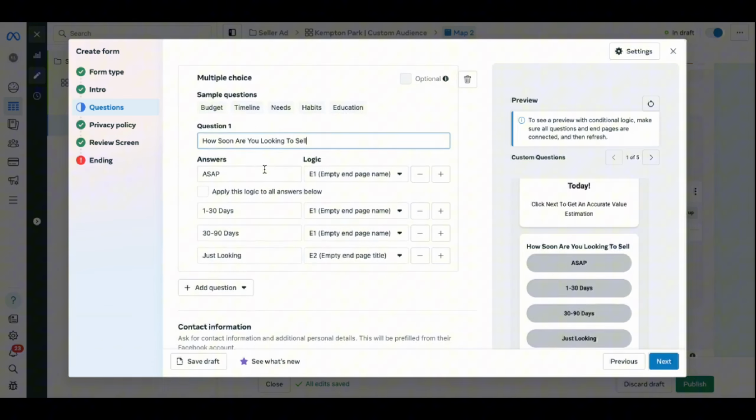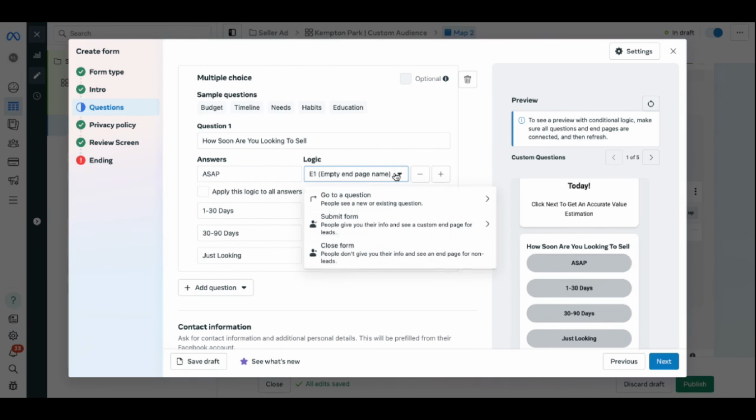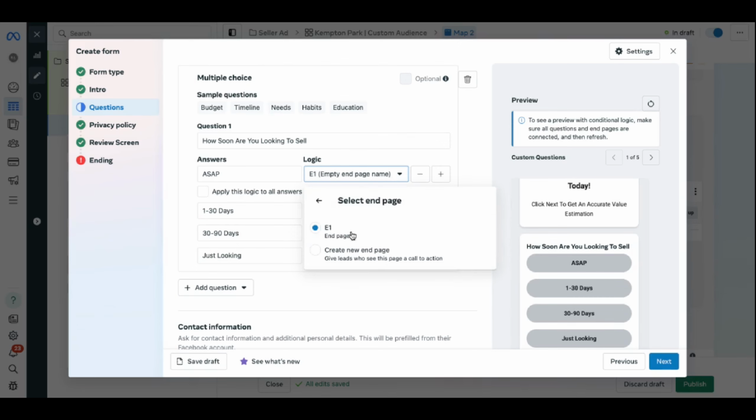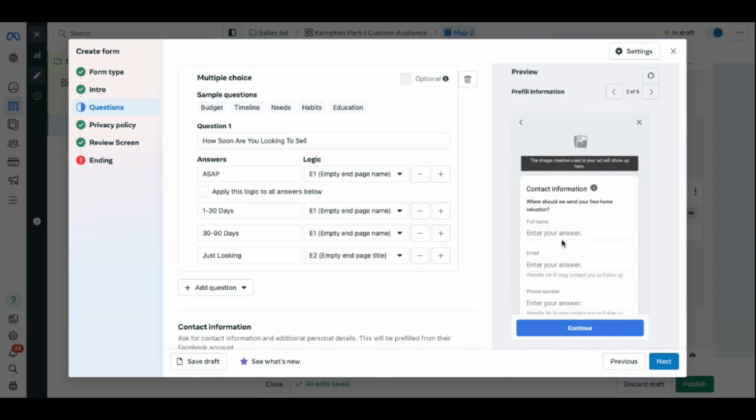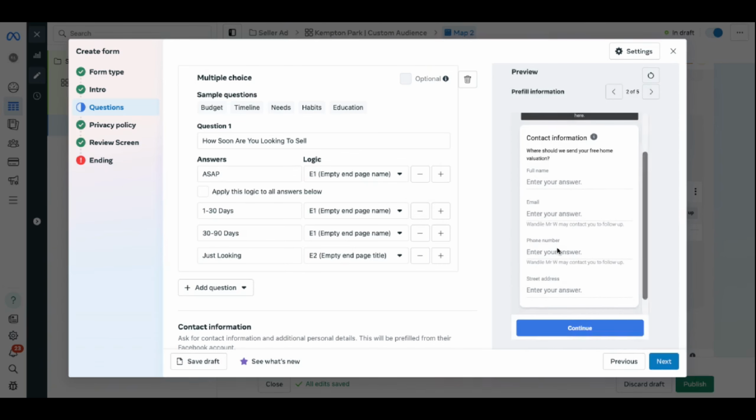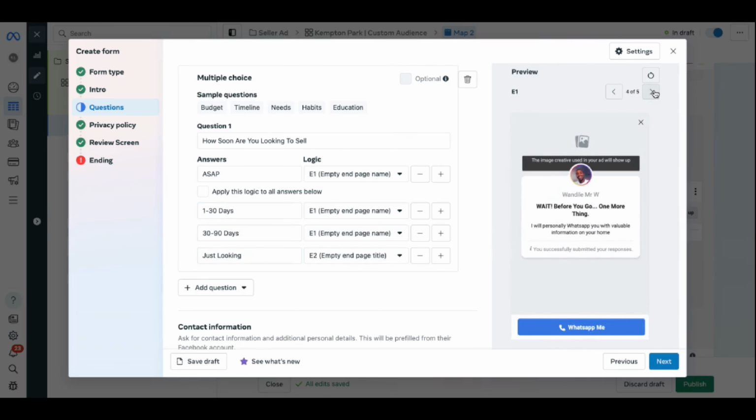I said that if anyone says I'm looking to sell as soon as possible, or within 1 to 30 days, or even within, for example, 30 to 90 days, they can move forward to the next step where they can submit the form. So let's go there, submit form. If somebody selects as soon as possible, they'll be able to see this, where we can get their email, their phone number, and their street address. If somebody says 1 to 30 days, they're going to see this. If somebody says 30 to 90 days, they're going to see this. But if somebody says that they're just looking, they're not going to see this. What I've told the system is that this is what they must see.